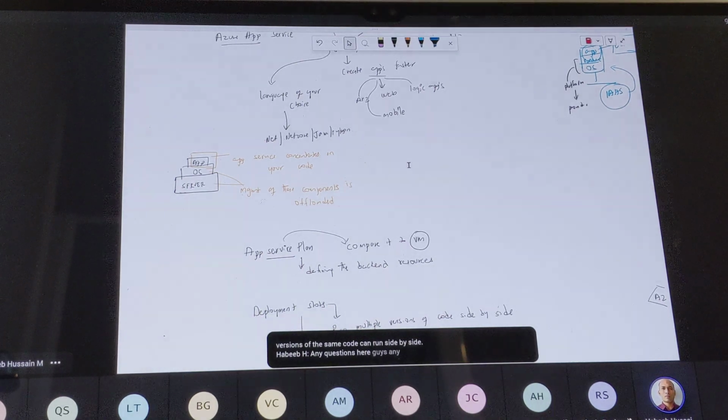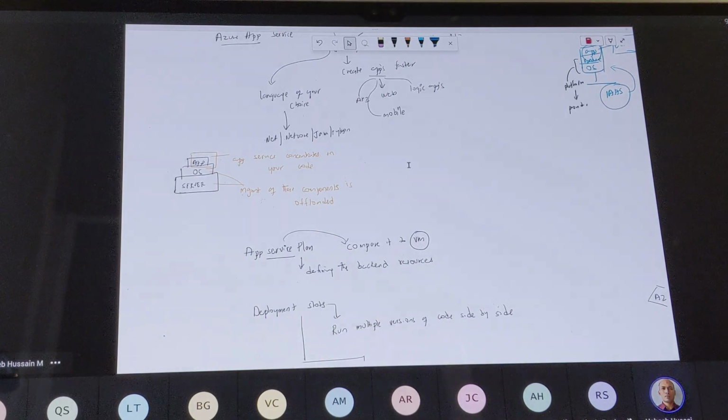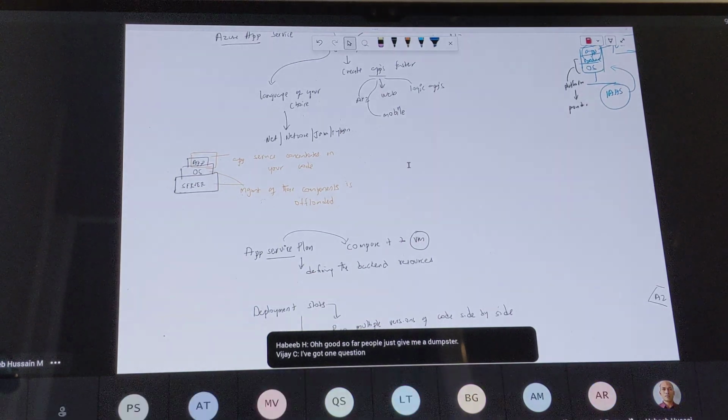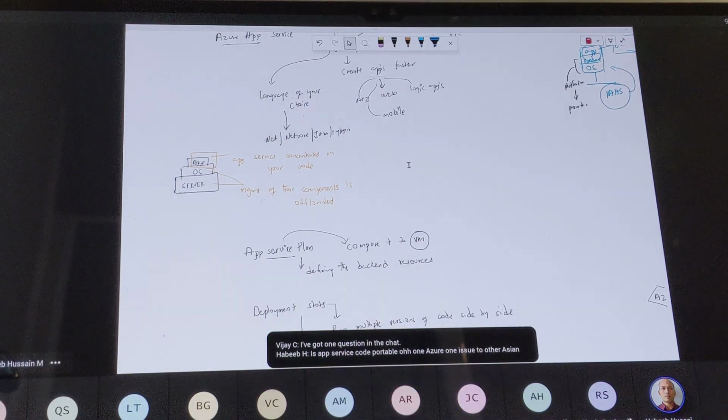Any questions here, guys? Any questions? All good so far, people? Just give me a thumbs up. I've got one question in the chat. Is App Service code portable from one Azure account to another Azure account?